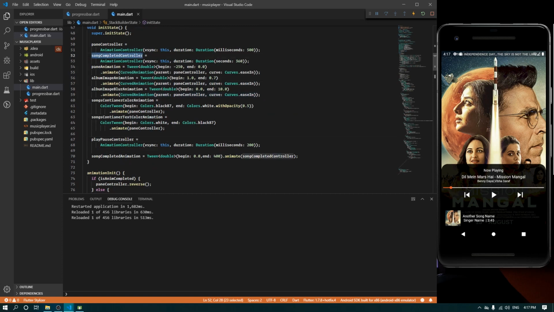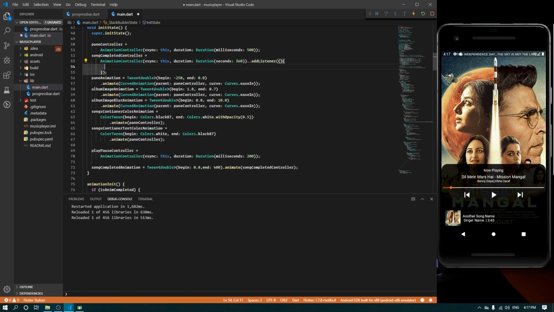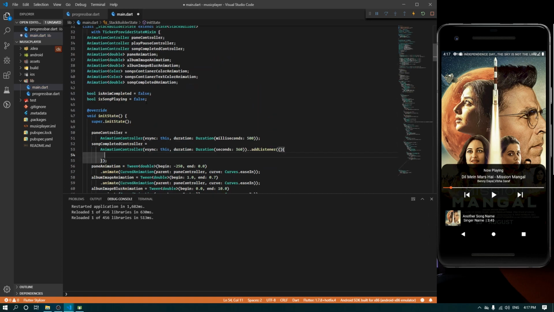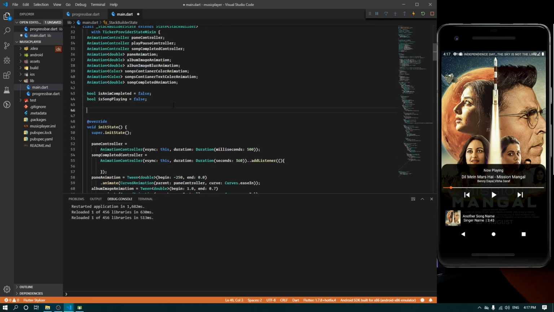But this song controller is going to have an add listener. We will just add a listener over there. Okay, and we will create one variable of type double, and the double is going to be named song completed.